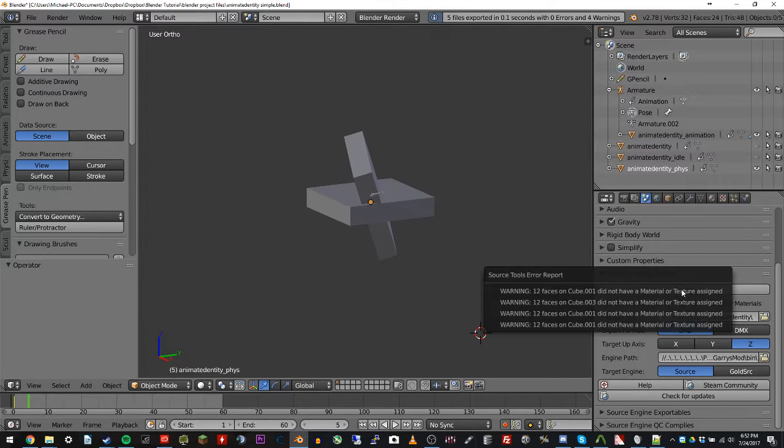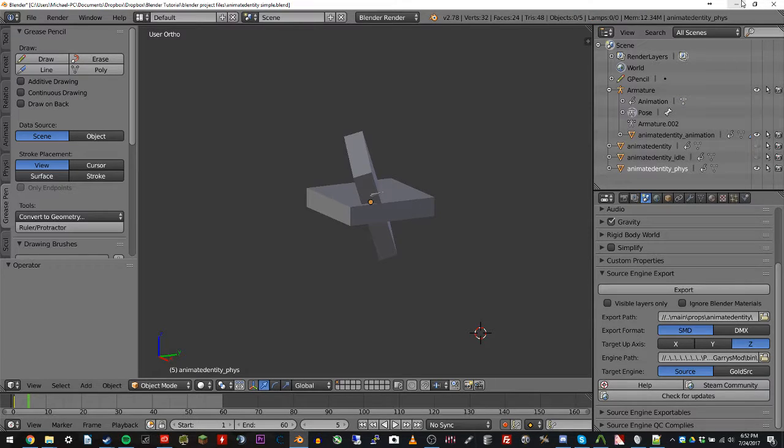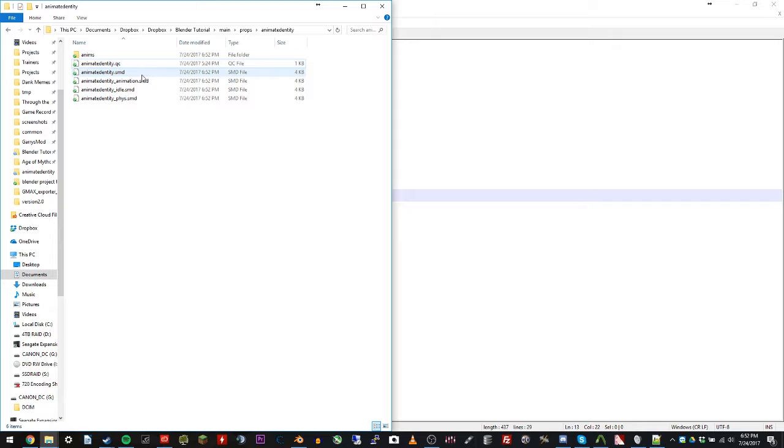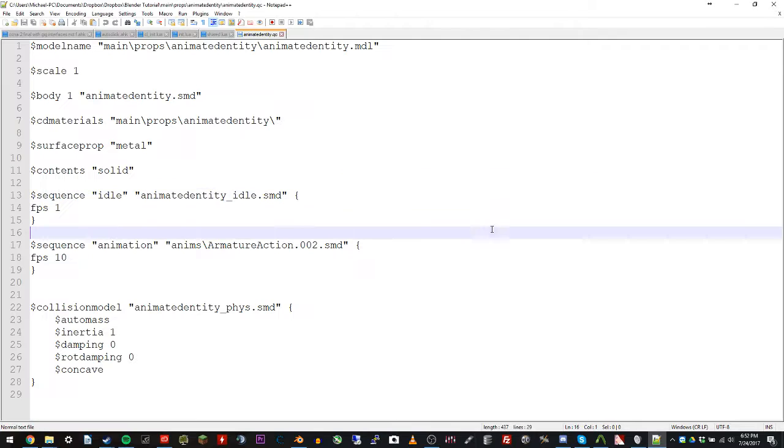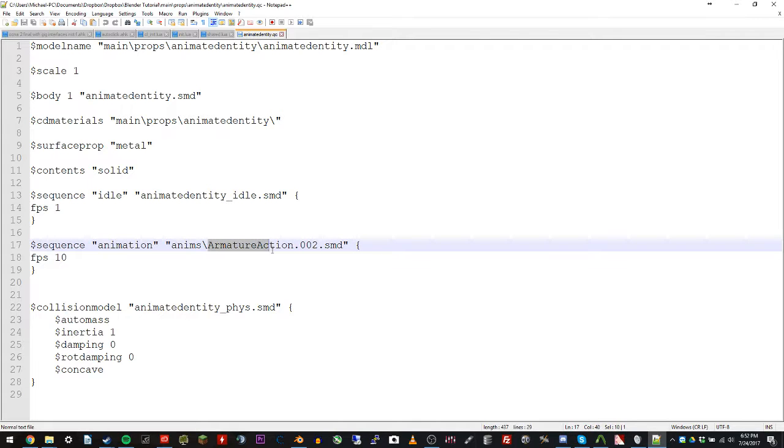Export, scene export. There's 5 objects, and there's 4 things that appear here, obviously. And these are what it makes. So it makes an animations folder and anims folder, and that's where it stores that. Notice this file is 6 kilobytes, the rest are 4. This is the QC file. So right now, this is what it's going to compile.